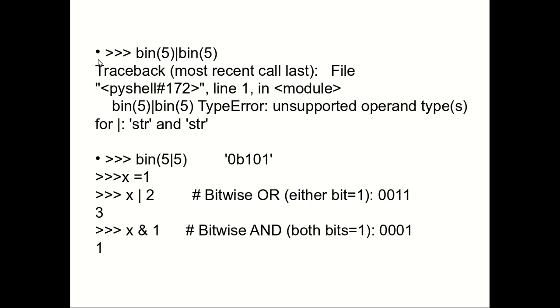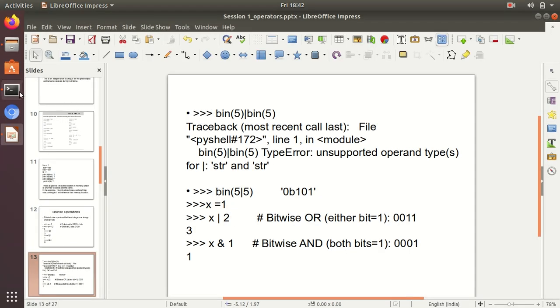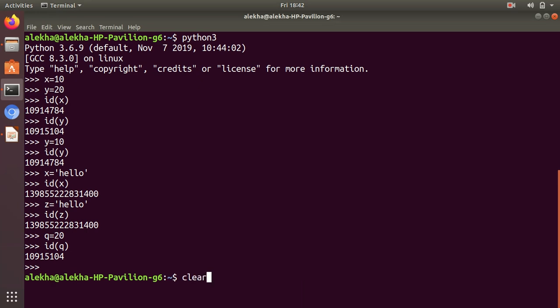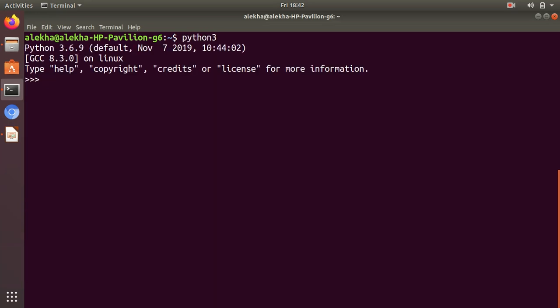Suppose you have already shown this, you will get an error like this. Why? Because you can see this bin of 5. The 5 is an integer which is converted into its binary equivalent, which is more like a string. We have already seen the demonstration. So let's come to this and see, let's say I do bin of 5. It's more like a string. You can see that because it's a binary number, however, it is stored in a string format.